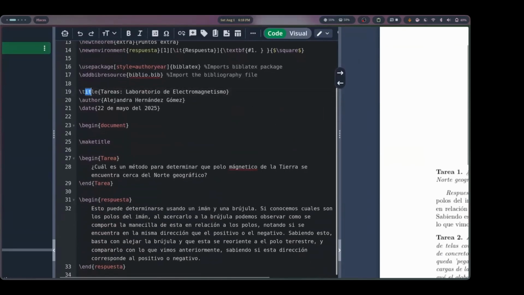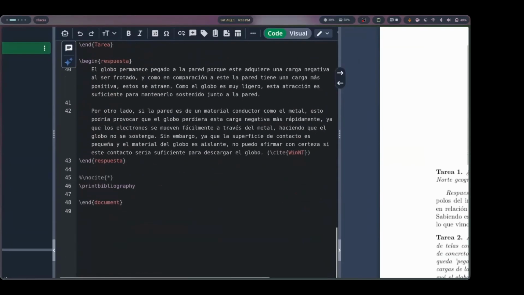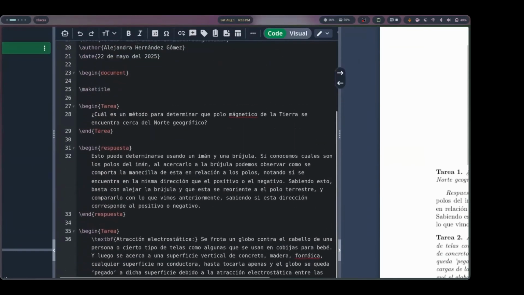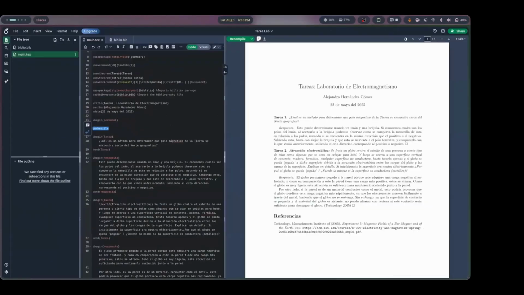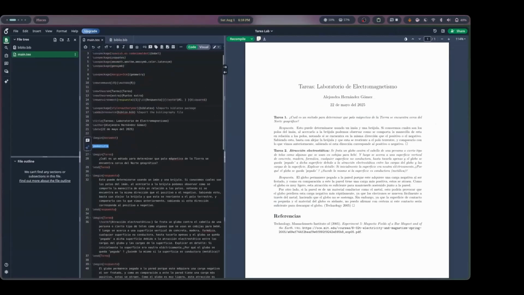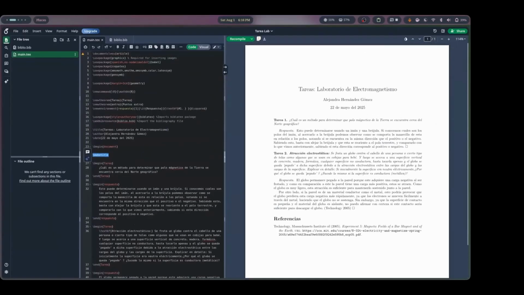Here we have our title, my name, the date, and then for actually starting our document, we use begin document and close with end document. You can also see I have here begin homework, begin answer, and end homework and answer. For printing this information, we use the command maketitle. And you can see here we have the LaTeX code on the left and a finished PDF document on the right that looks really cute.